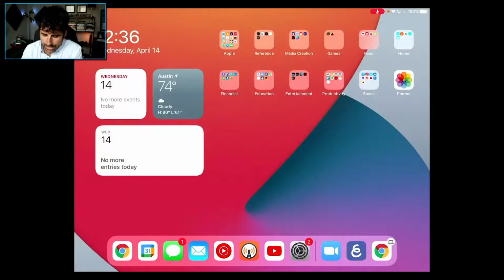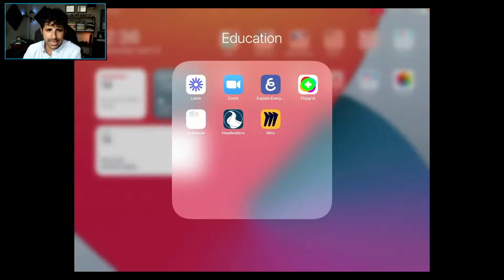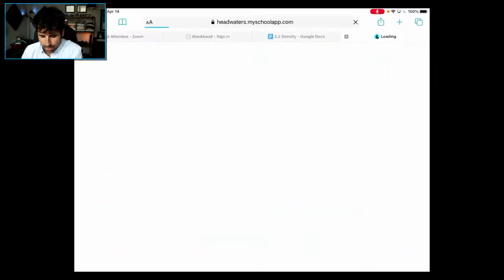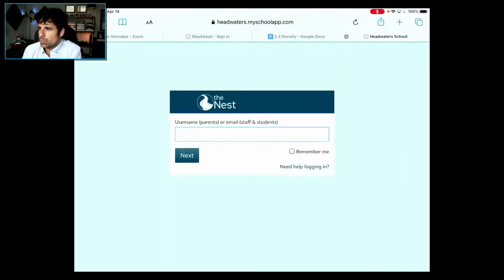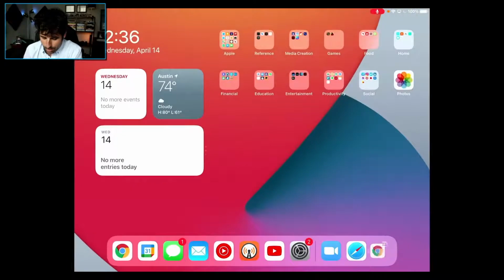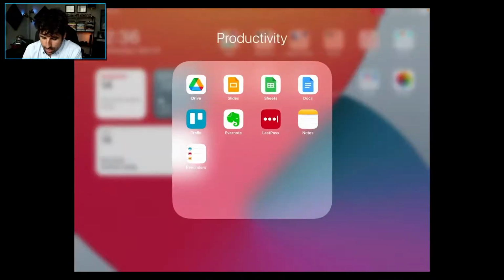All right, the other thing that we have going on my iPad here, you'll see that it says Headwaters down here, but what that actually does is it opens up my learning management system. We use one called Blackbaud, and it says the Nest, but it's called Blackbaud, and there's no app for Blackbaud, and even if there was, I'm sure it would be complete trash and totally terrible. And so if you didn't know, you can actually put a link to any website or any page on your home page.